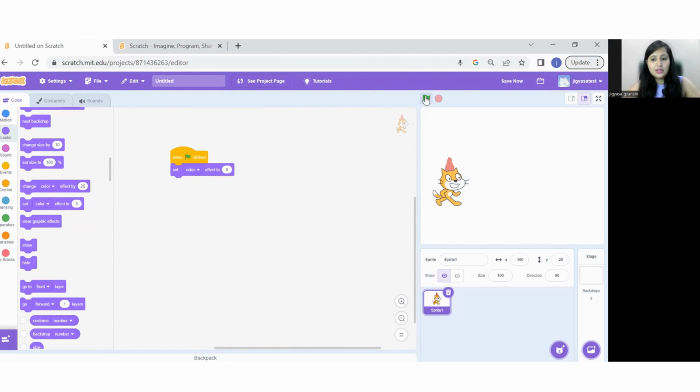So set color to 0. So that will become normal, right? Now, same way you can change the other effects. For example, you have set different effects to it, right? And you want to clear all the graphic effects. Okay, so what you can use is clear graphic effects to wipe out all the graphic effects.